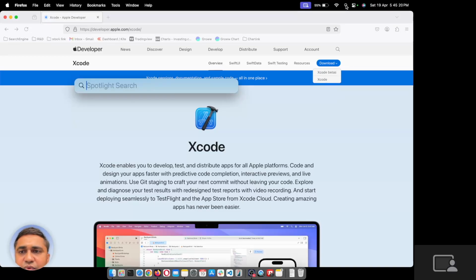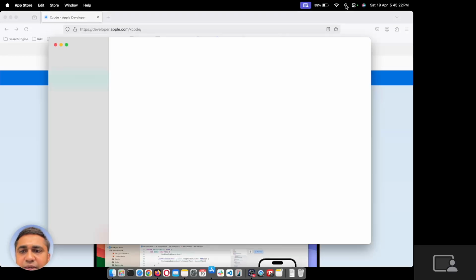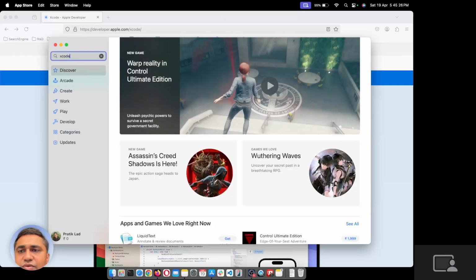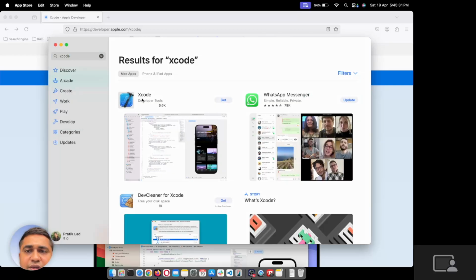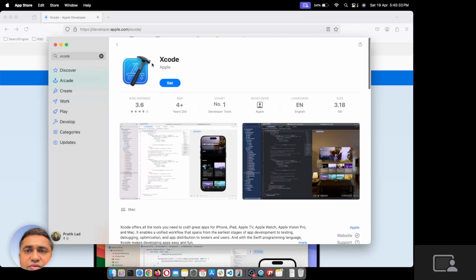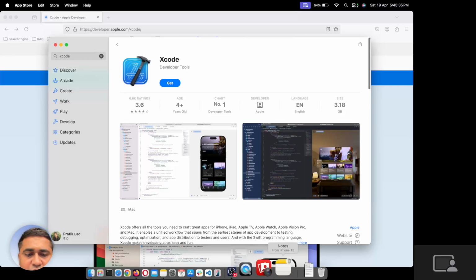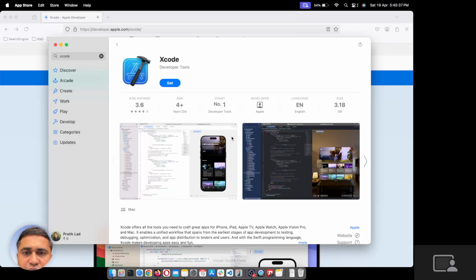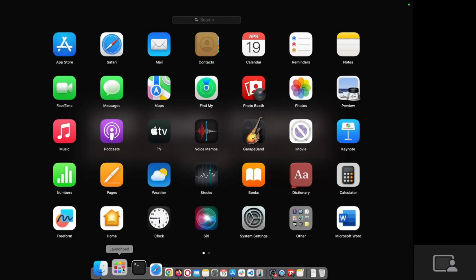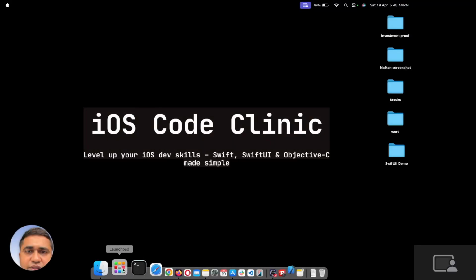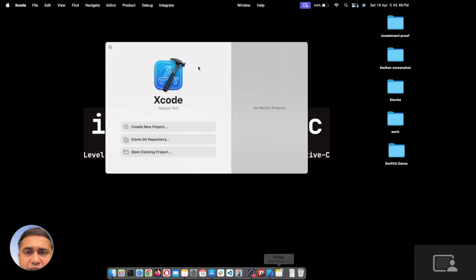The other way is from the App Store. So I am searching in the App Store. Inside search you can type Xcode. From here you can directly download Xcode. I am already downloading that application. So I am opening that application, as you can see here. So here we have Xcode from the start.